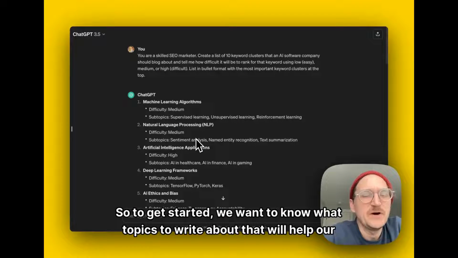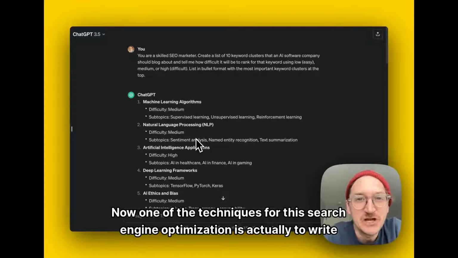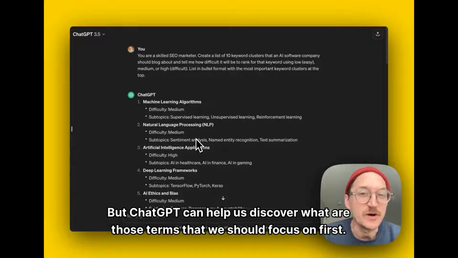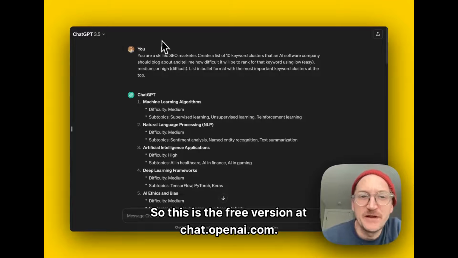So to get started, we want to know what topics to write about that will help our website show up. Now, one of the techniques for this search engine optimization is actually to write useful articles that people are searching for. But ChatGPT can help us discover what are those terms that we should focus on first. So I'm going to ChatGPT 3.5. So this is the free version at chat.openai.com.